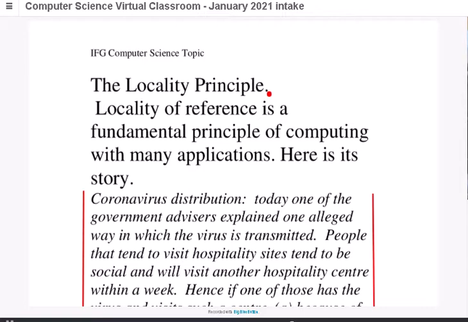So I'm relating locality, the principle of locality, to something quite humdrum, deadly serious, of course, but it's something that we probably wouldn't question. So we're going to start now.